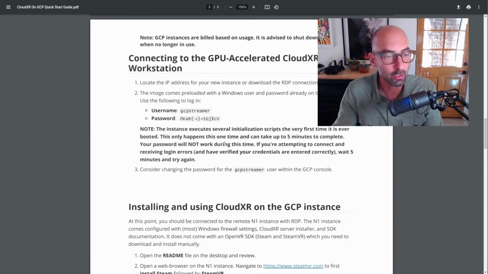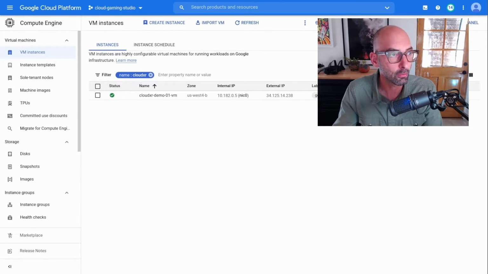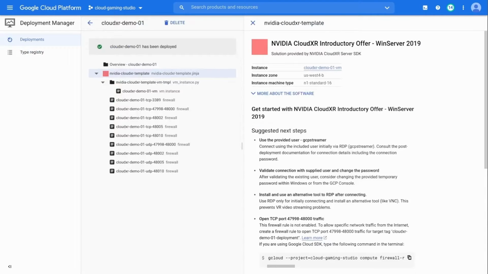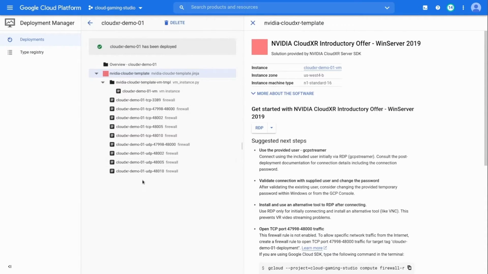So we're going to log in using that. So once this is now stood up, let's go back to the deployment manager and just double check everything is finished. And we can RDP. You can click this RDP button. However, that is, I believe, going to be deprecated in the near future. You can download an RDP file and run that with your favorite RDP client.